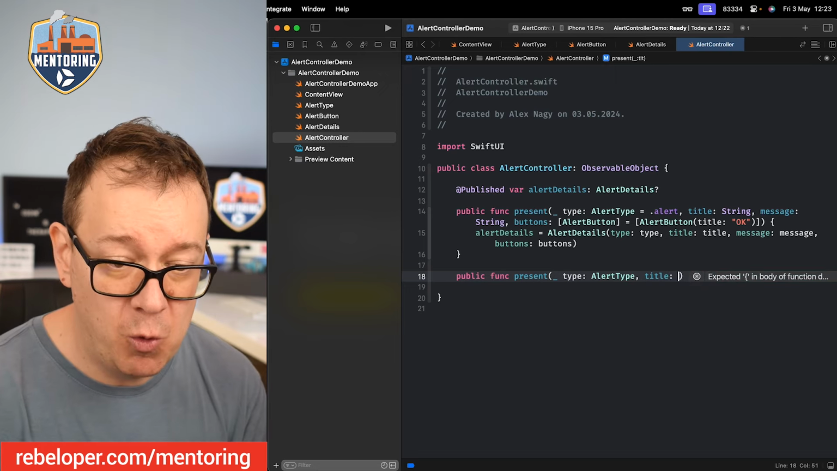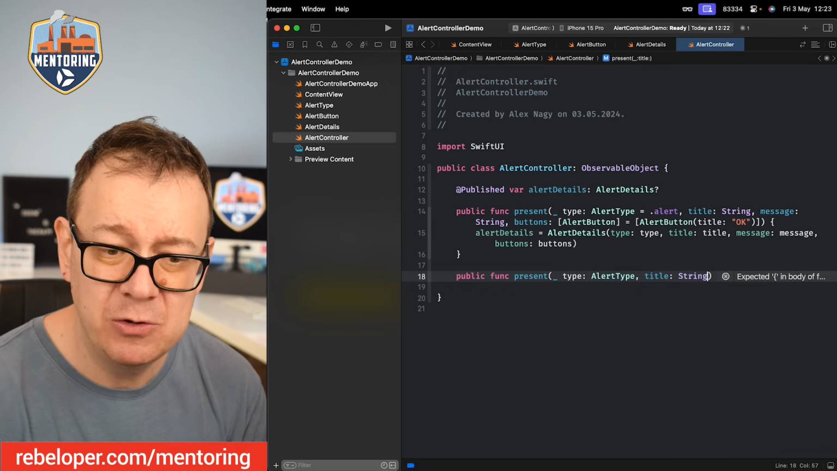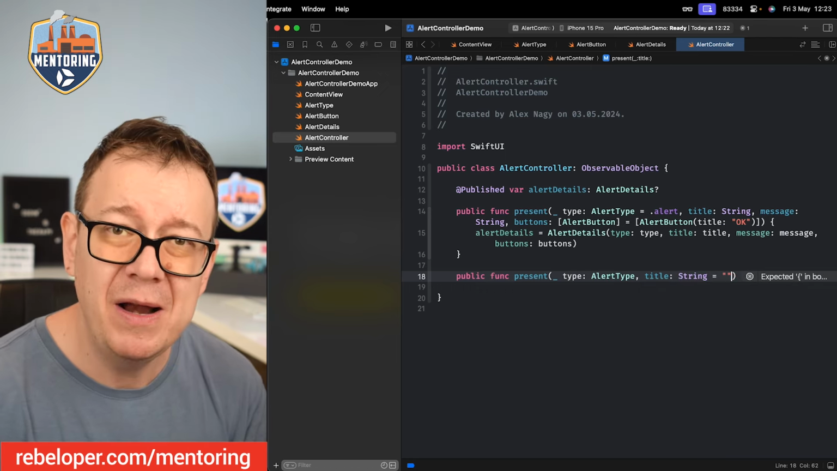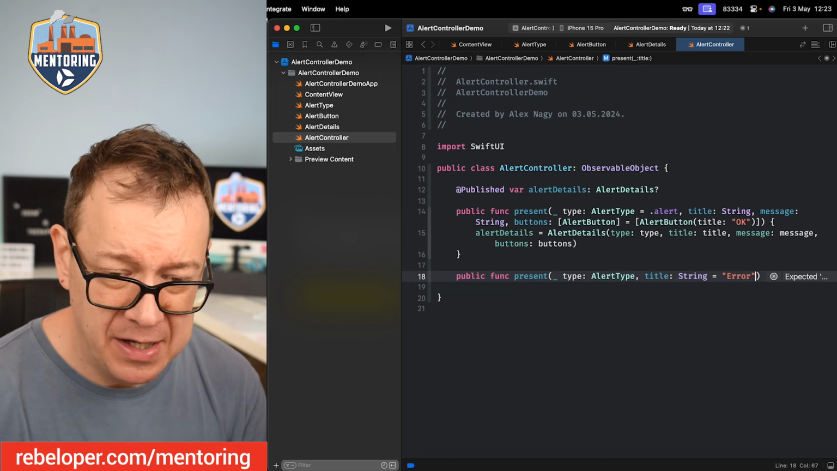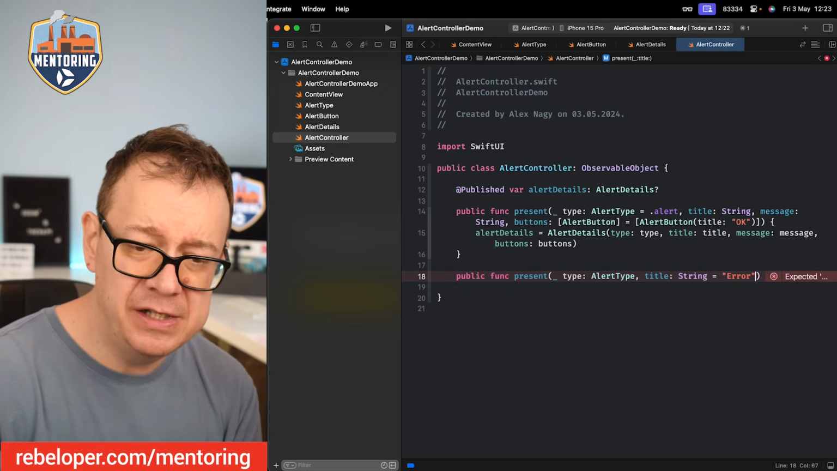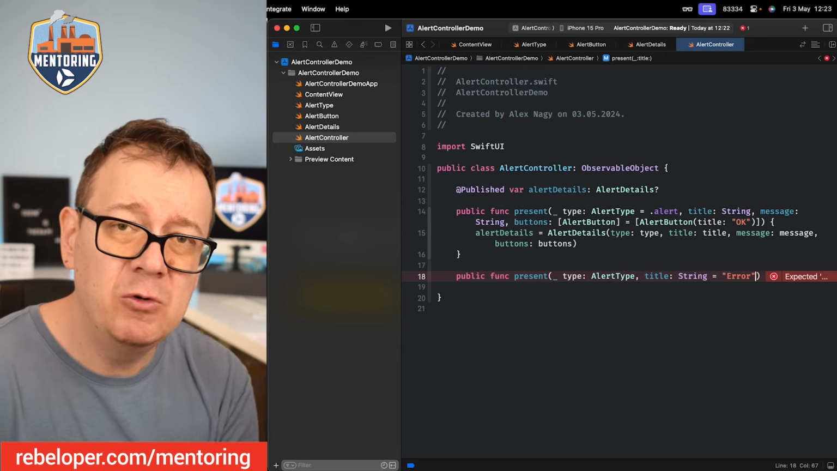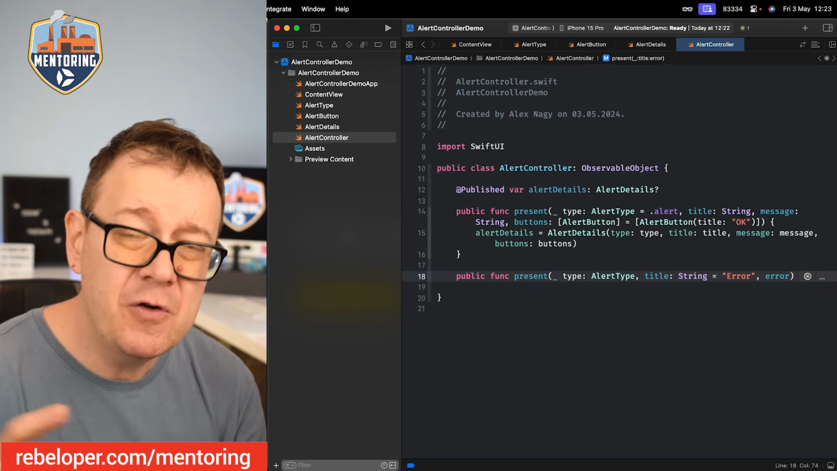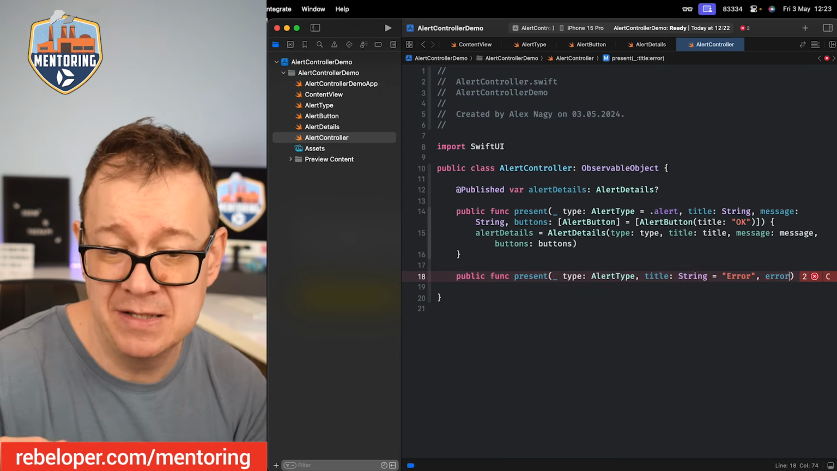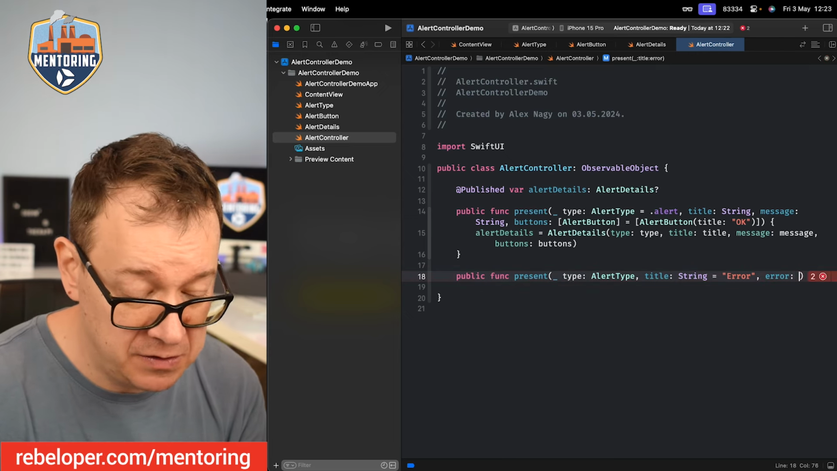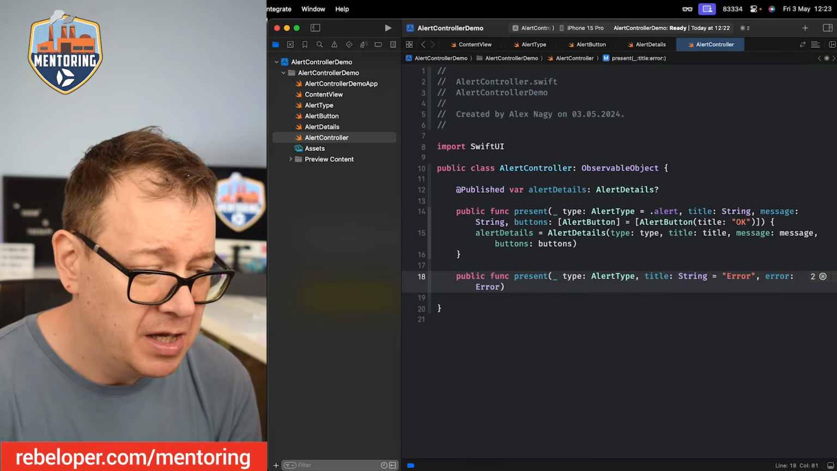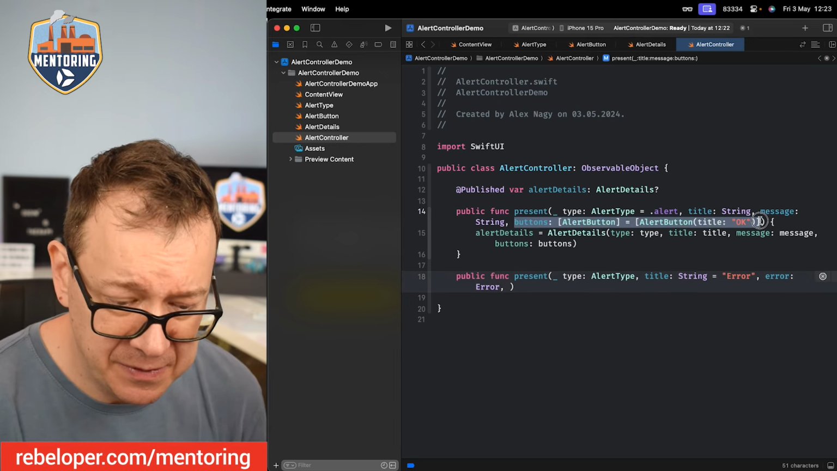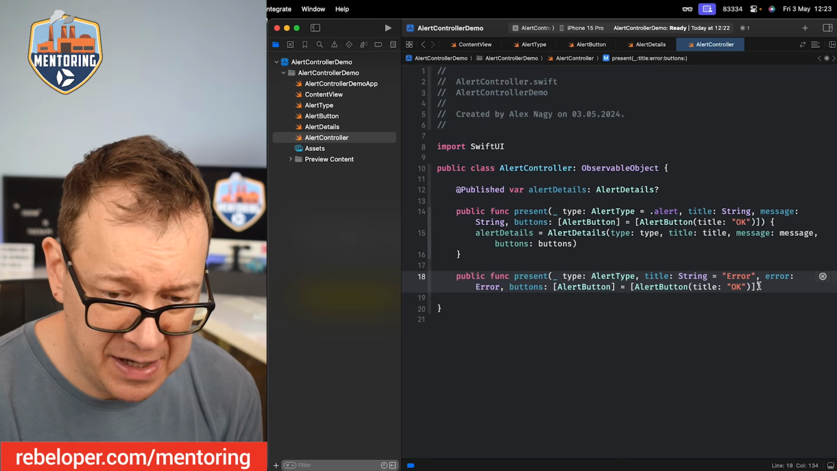In this case, it will be of type string, with a default value of error. Next, I actually don't want a message, I want the error to be passed in, so error. Of course, I'm going to get the localized description as the message, but I just want this to be of type error. And finally, the buttons will be exactly the same, right over there. Let me just paste that in.